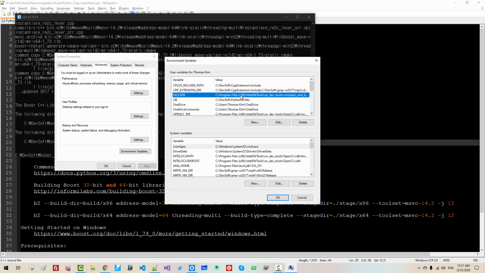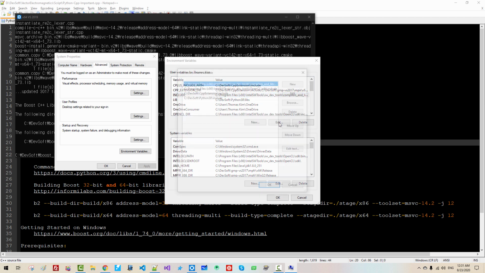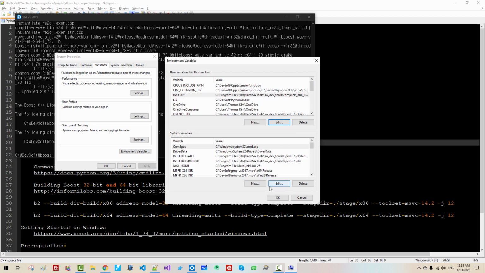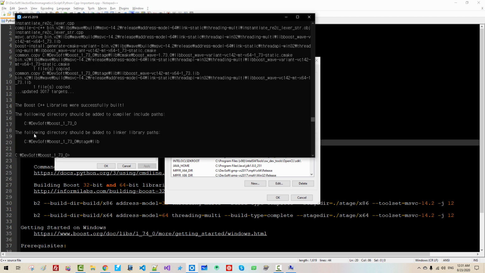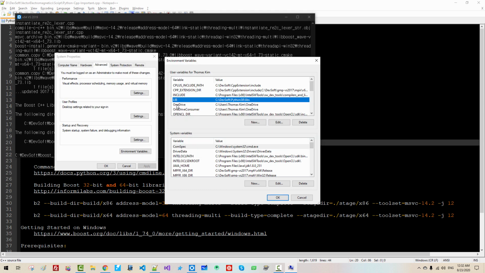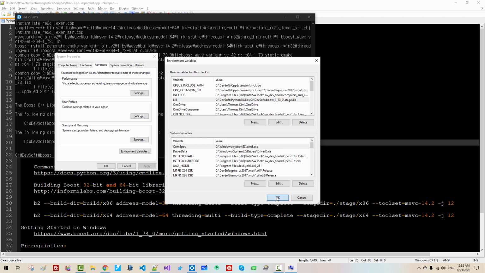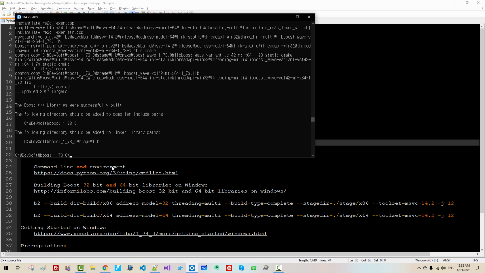environment variables, this is include path, edit, new, paste. Hit enter, click OK. We also need the following directory to be added to the linker library path. Copy this, copy, select lib, edit, semicolon, paste. Click OK, click OK, click OK.